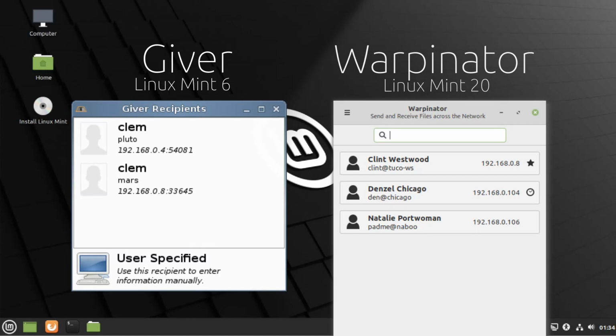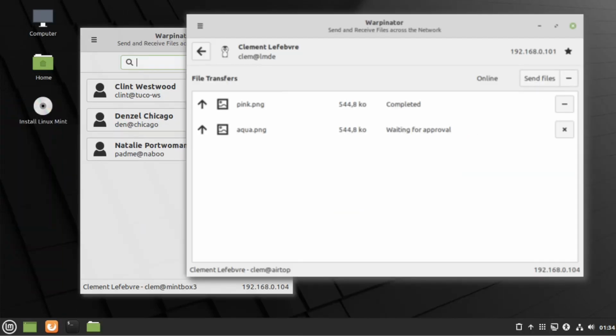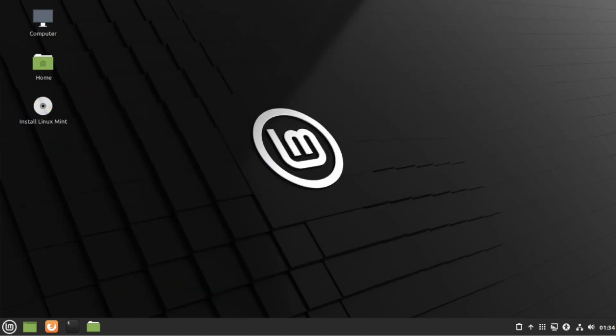Sending and receiving files with Warpinator is as simple and straightforward as Giver, but with a much better UI. I will note that according to the Linux Mint team, Warpinator is a temporary name until they can think of something better. Now those are just some of the highlights.